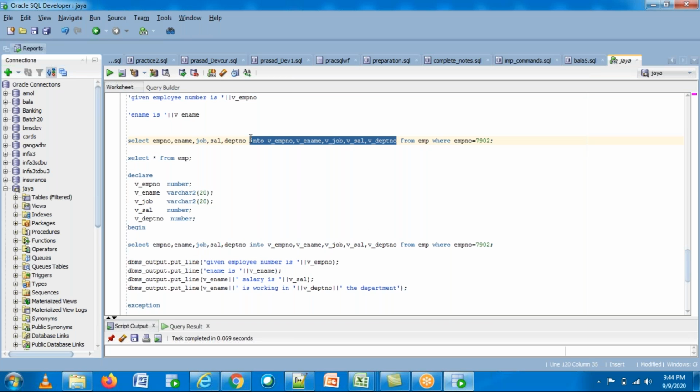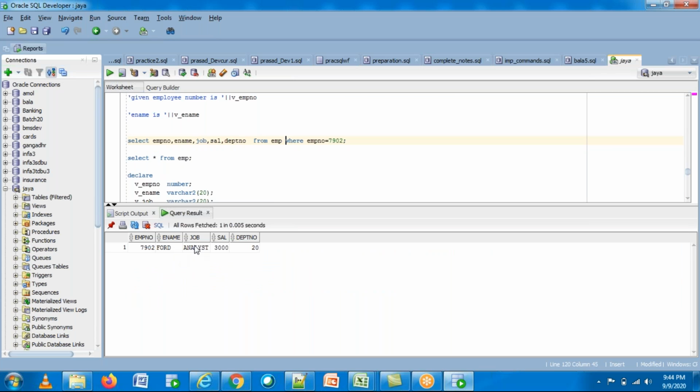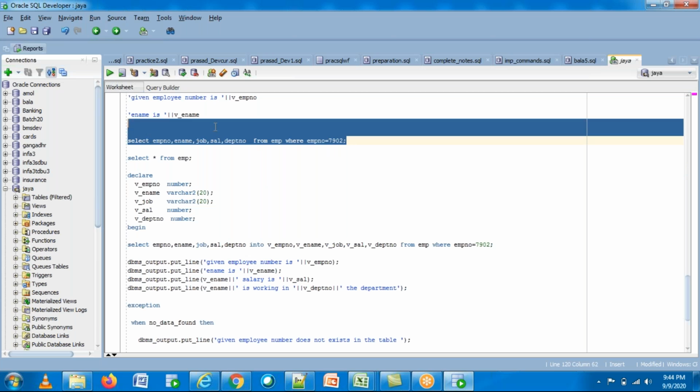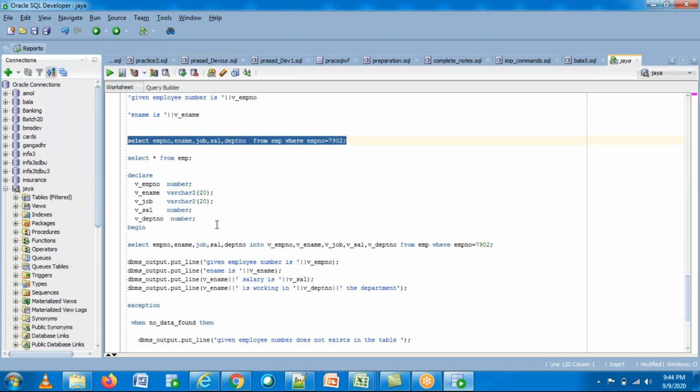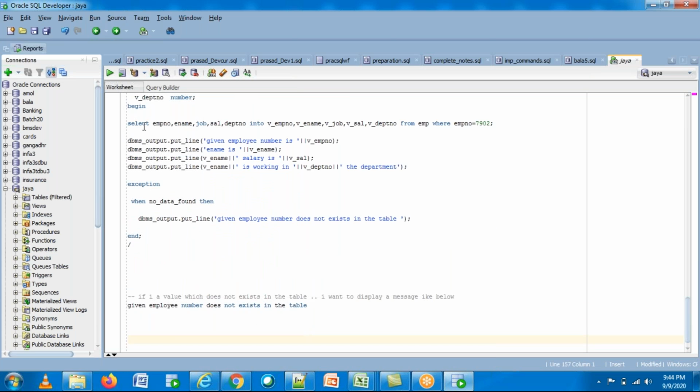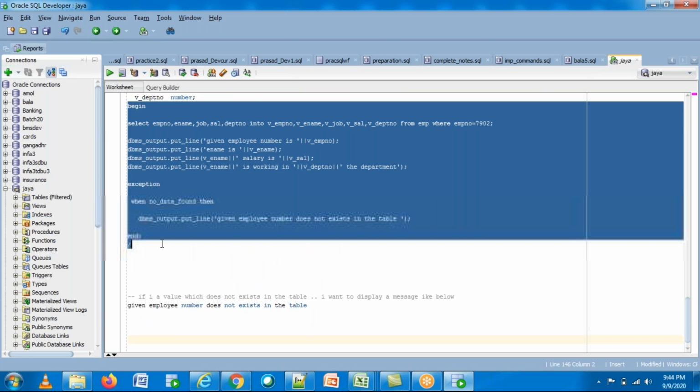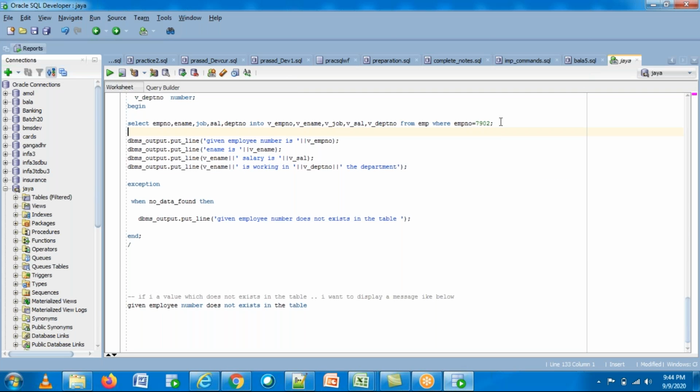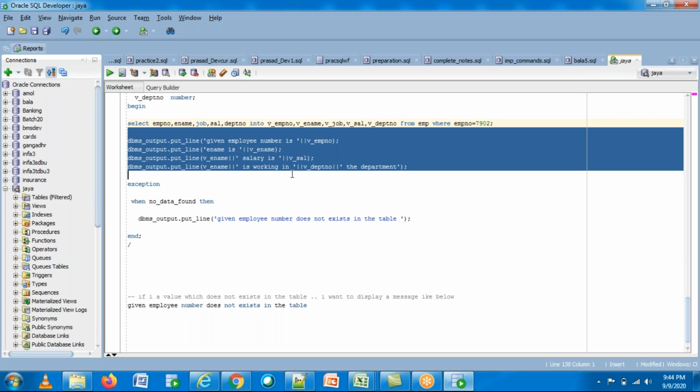You are trying to query the details of this particular employee. You are trying to fetch his employee number, employee name, job, salary, and so on. In a programming language, how do you use this statement to give a meaningful message? Based on the requirement, you can write n number of statements, but there is only one select statement. Based on this output, you are going to display different information.